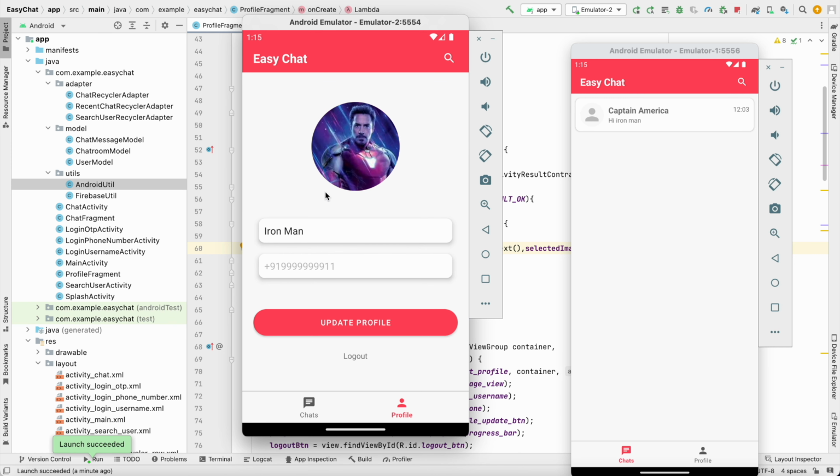So as you can see, it has set our image to the selected image. But updating the profile will not update this image view because we have not added anything. We have just got the image from the Android device and set it to the image view. Now when we click on update profile, we want to add this image to our storage.